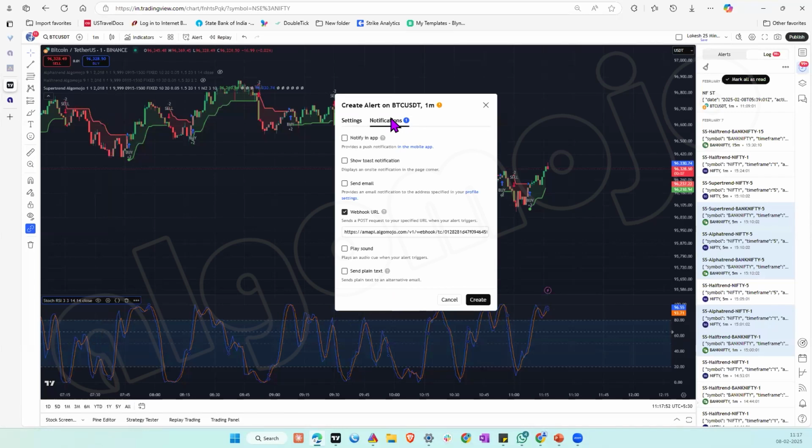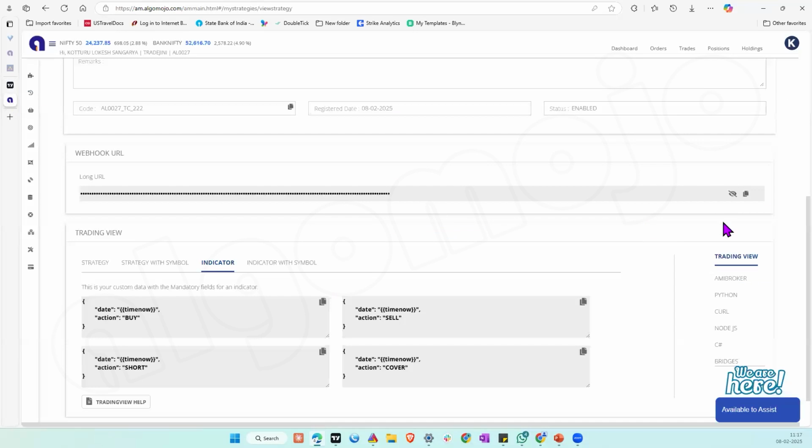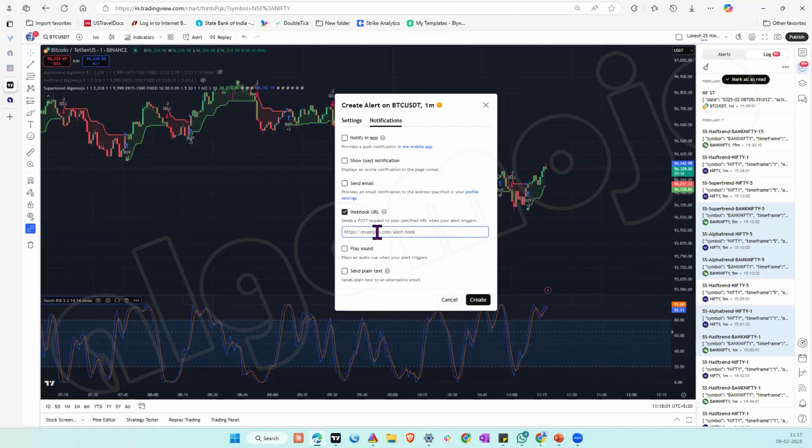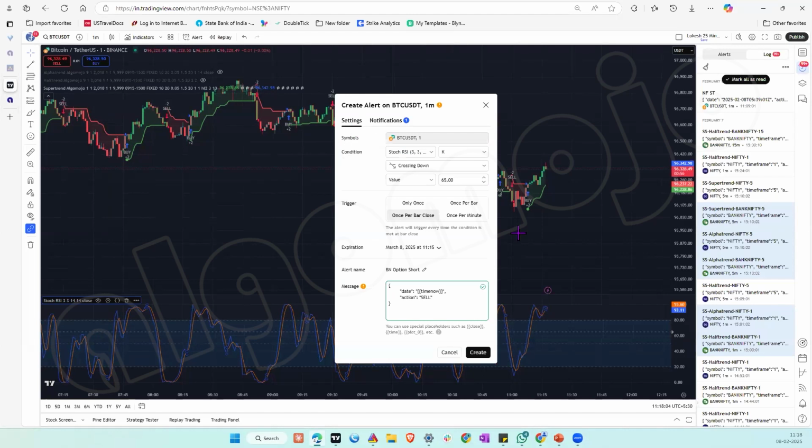And the webhook URL needs to be updated. Whatever is there by default, remove that and use the webhook URL given here and paste it here. So that's it. So we say, if the RSI is coming down to a value of 65 and the bar closes, I want the alert to be generated, and that alert will take a PE. That is the requirement. So we have done the setup, added this code here and added the webhook URL here. We just say create.